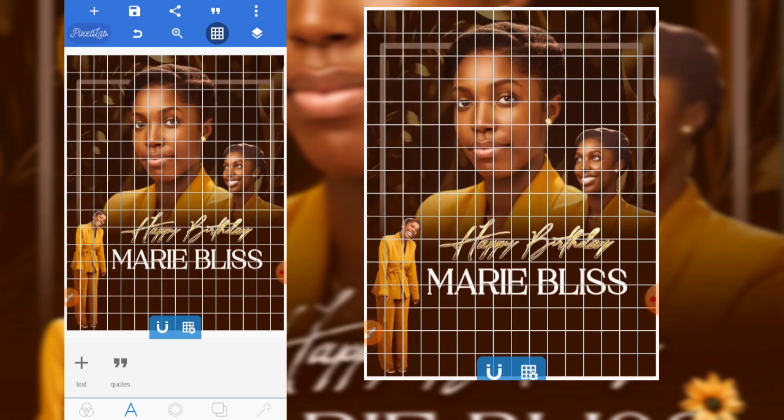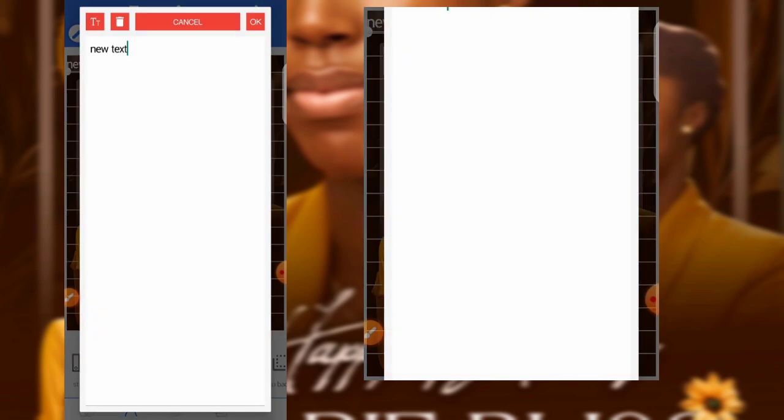Now let us move to the other one, that is the other words. I've copied that already, so click on the plus icon, then the pencil icon to paste the words.